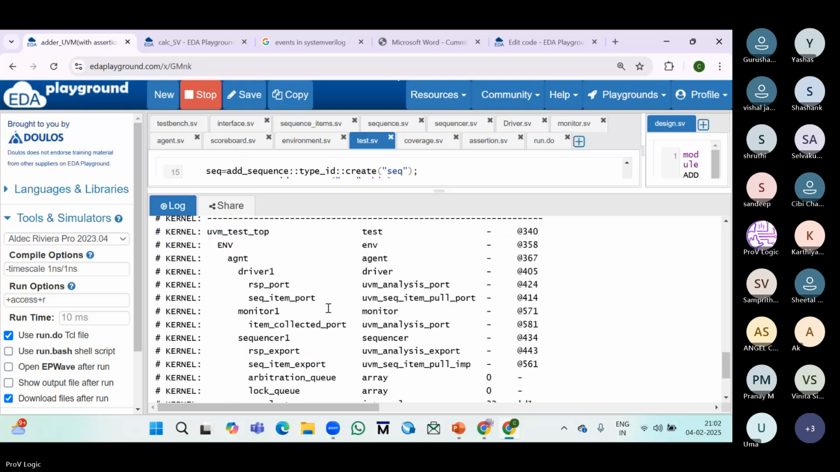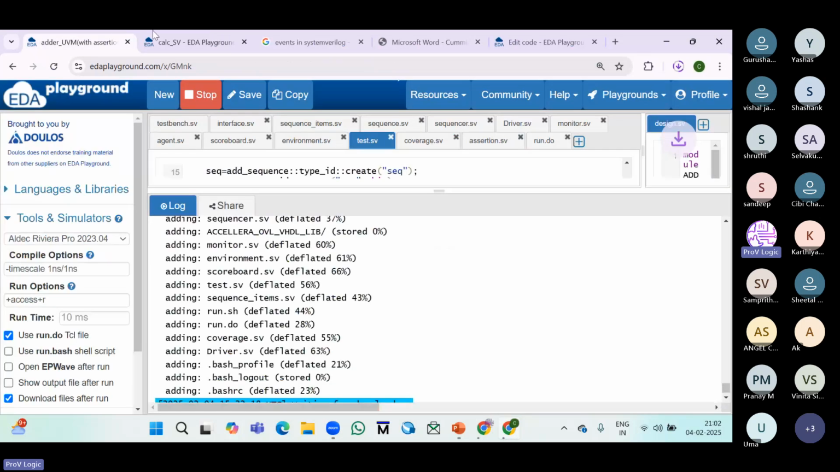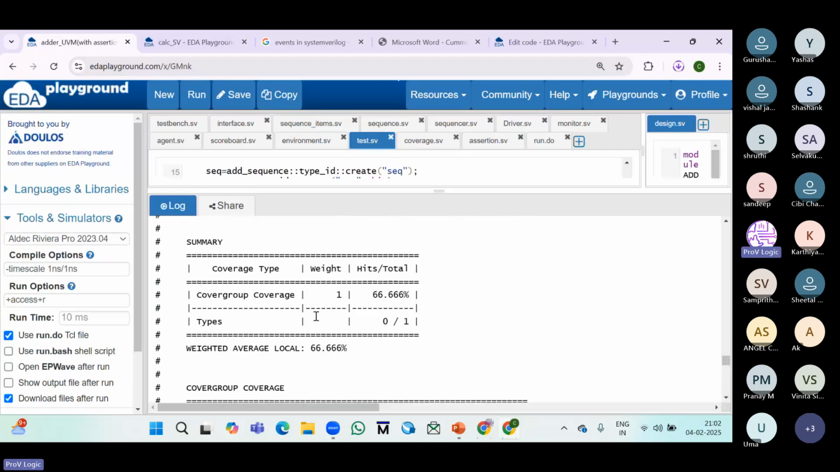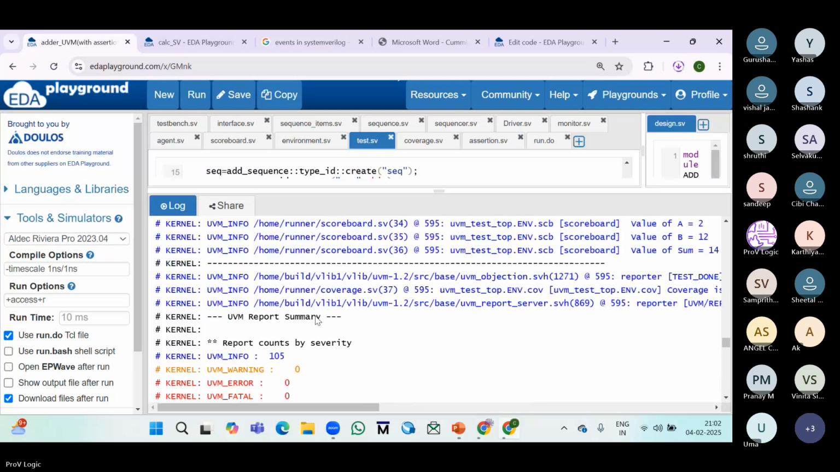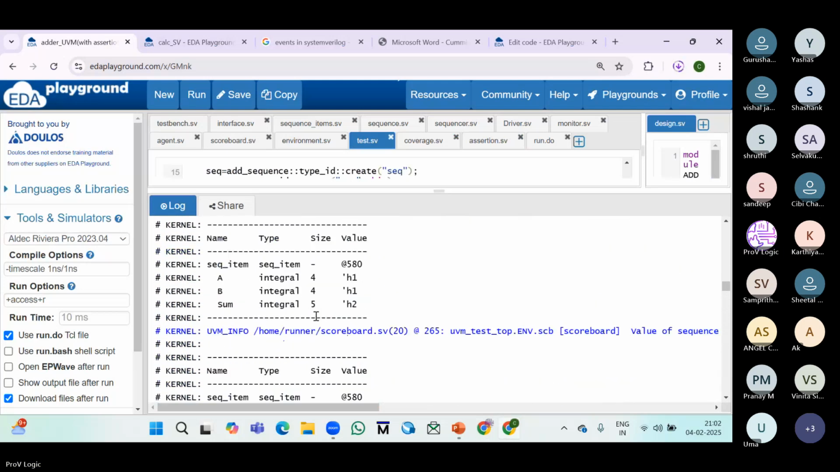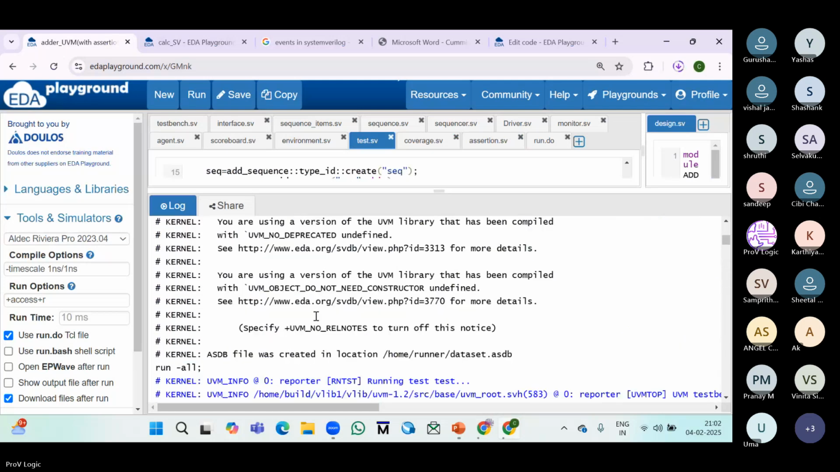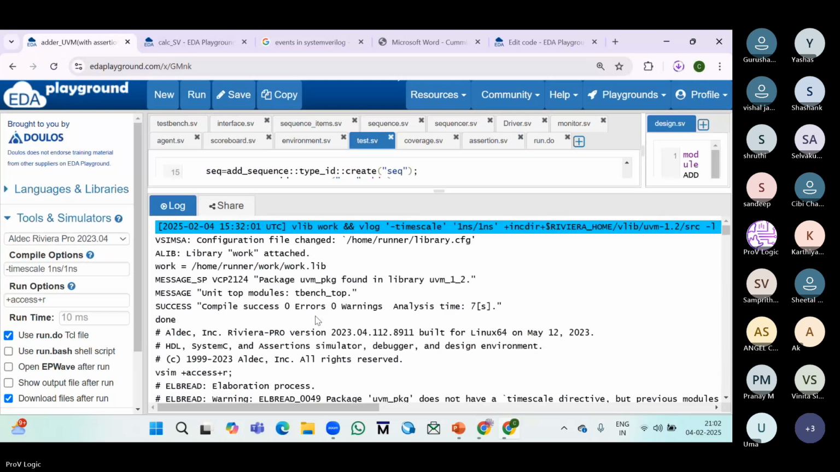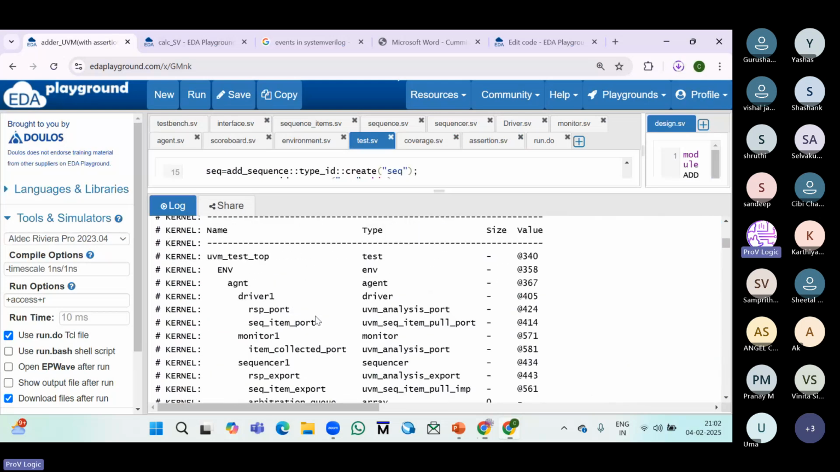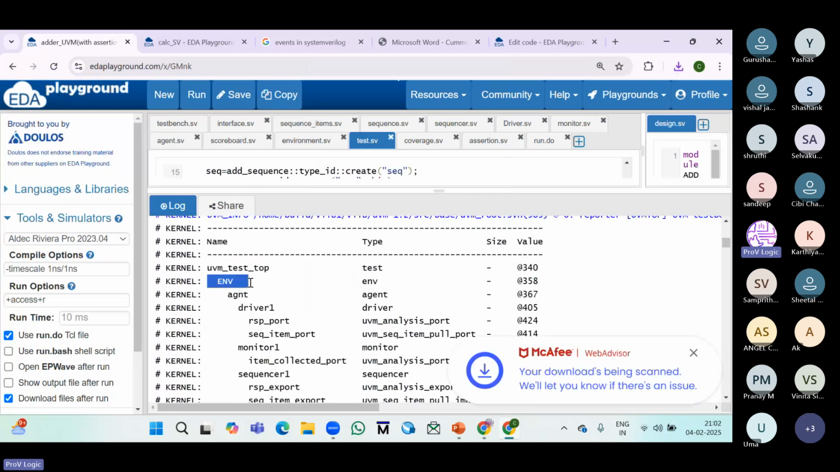See, from top test, it's a coverage report. Coverage report is not required. See here how it is printing from the UVM top environment in a hierarchy.